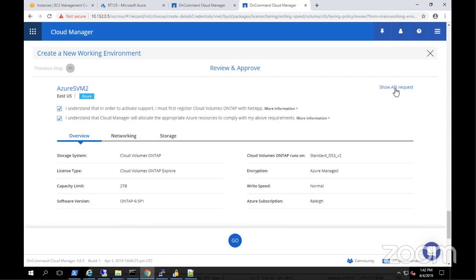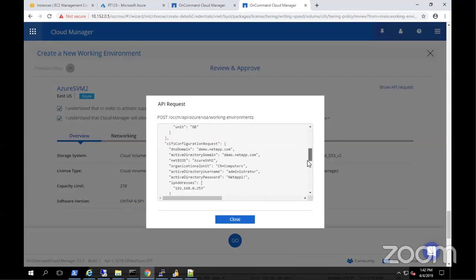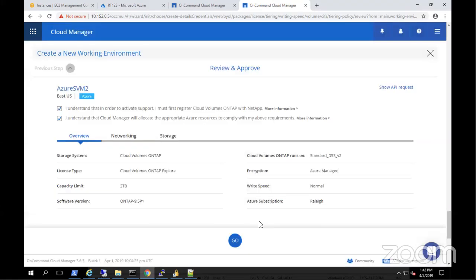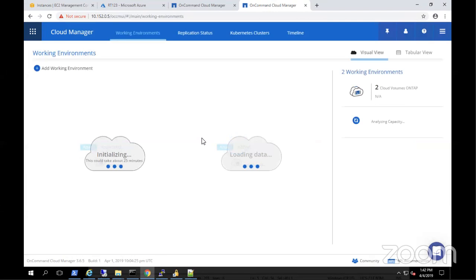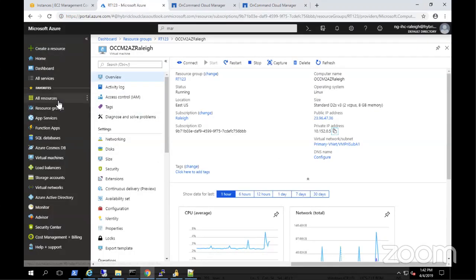Notice that we have the API request. So if you want to create multiple of these instances, you can check the API request, and that is going to tell you exactly how you can programmatically create more of these instances, and of course change whatever you decide to change. So once you have selected all of this, you can click on go, and this is going to start deploying your system. You're going to see that this is going to start spinning up, and eventually you're going to see the resources being created.